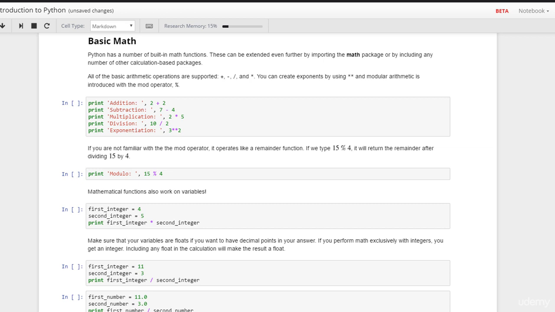All of the basic arithmetic operations are supported: the plus, the minus, the divide, and multiplication. You can create exponents by using two asterisks, and modular arithmetic is introduced with the mod operator, the percentage sign.